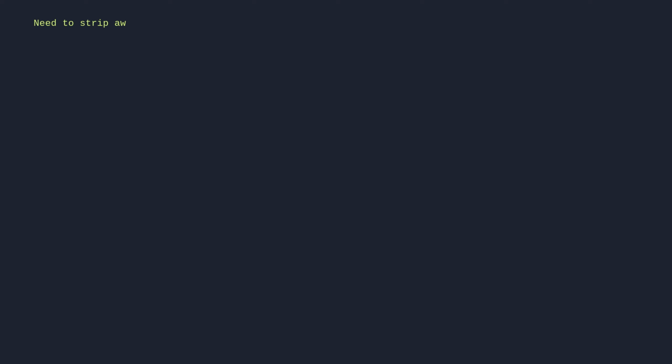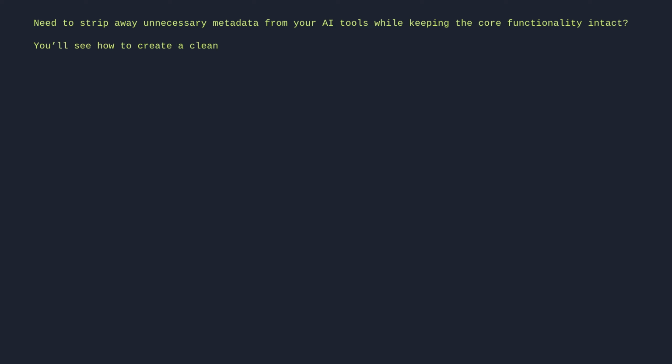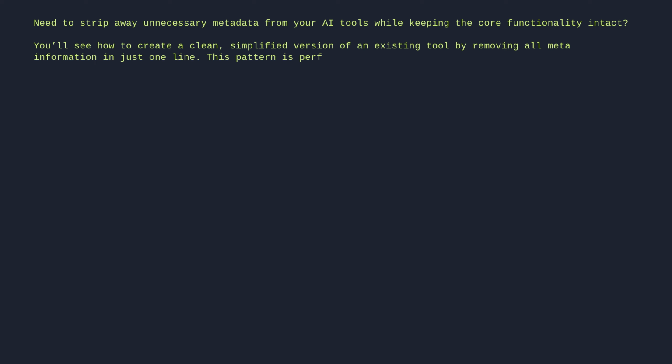Need to strip away unnecessary metadata from your AI tools while keeping the core functionality intact. You'll see how to create a clean, simplified version of an existing tool by removing all meta information in just one line. This pattern is perfect when you want to declutter tools for specific use cases or prevent metadata from influencing tool selection.